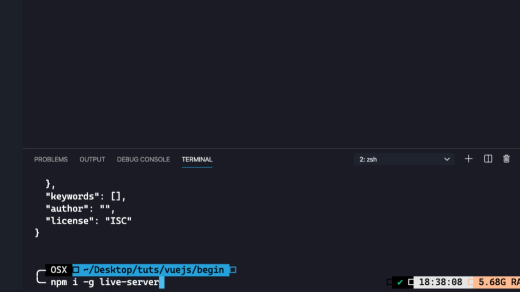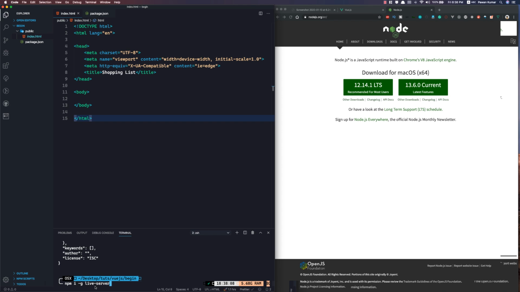Okay, so you have to write this so that you can get a live server, which will help us so that we don't have to reload our pages again and again. We will talk about a lot of tips like this. I have already installed live server.